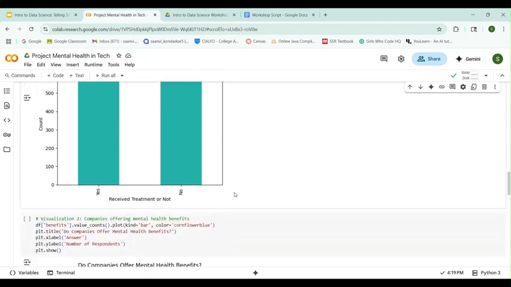So for our next visualization, we will be comparing how different companies offer mental health benefits. Our code here will be very similar to that of the previous visualization. We're also going to use a bar chart here. Similarly, we'll give our graph a title, an X and Y axis.